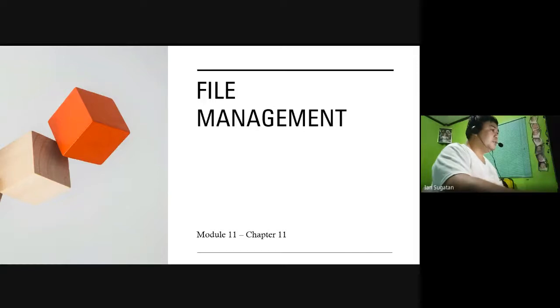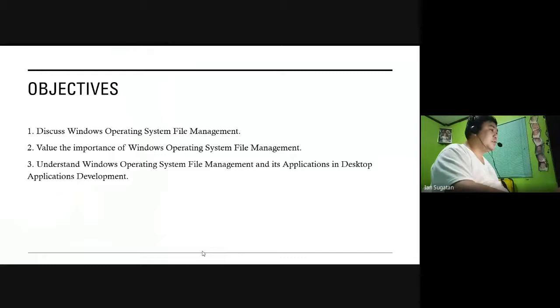When we speak about file management, this is one of the most important things in data management. If you are a .NET developer, you might know about isolated storages, and the same concepts are followed in the Universal Windows Platform application. So first things first, the objectives for tonight are to discuss Windows operating system file management, to value its importance, and to understand Windows operating system file management and its applications in application development.